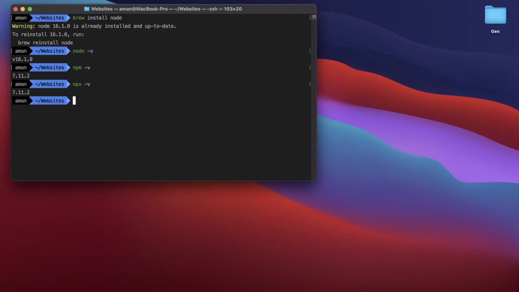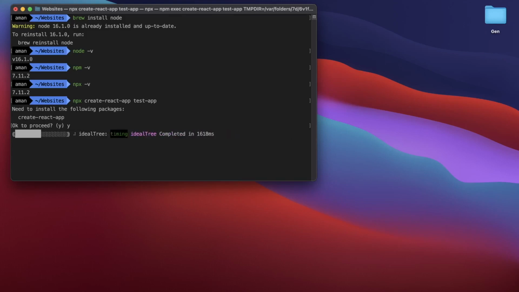So we can begin by creating our application by typing in npx create-react-app, followed by the name of our application. So for example, I'll just call it test-app, for example. And now let's press yes for install.